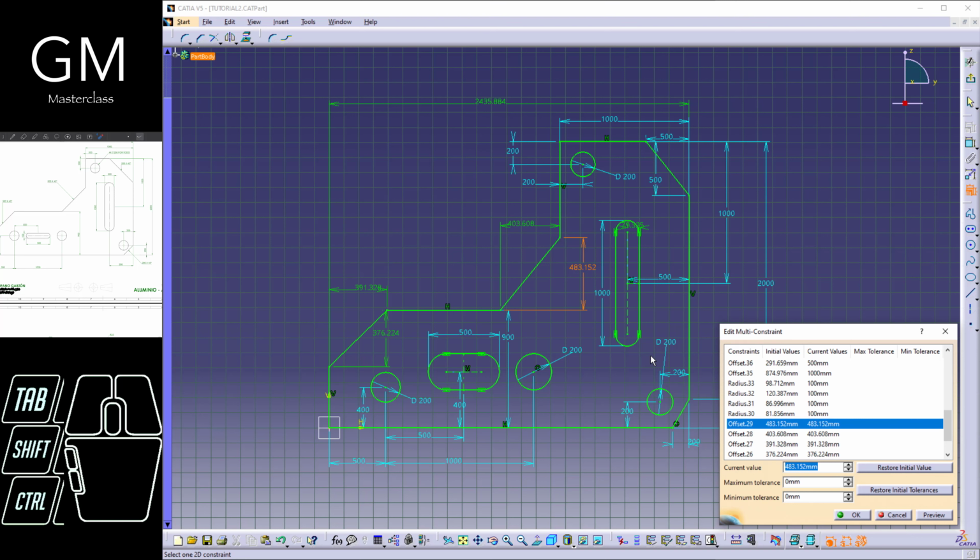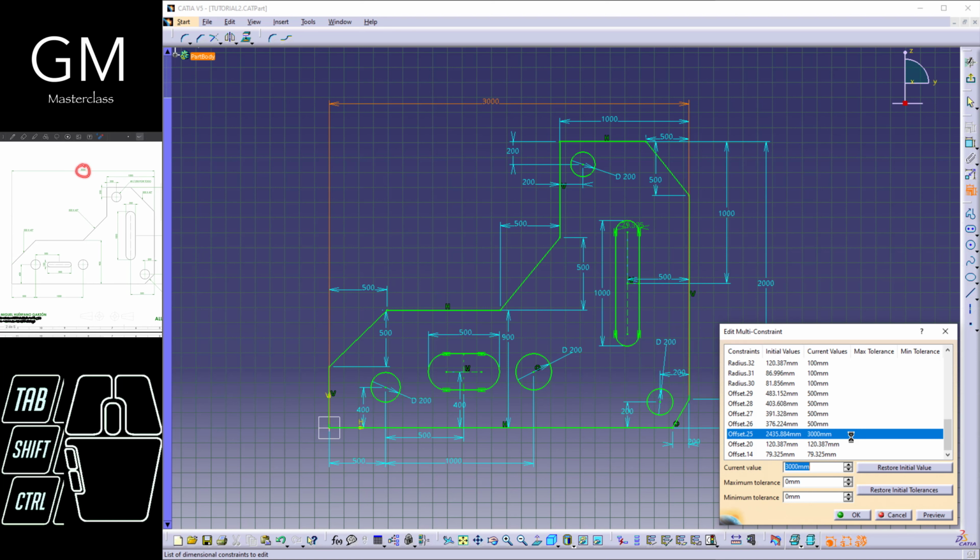This is equal to 500. As you can see here, the same thing goes for this part. 500, 500, 500. This is 3000 right here.